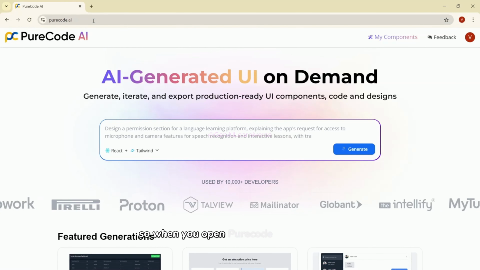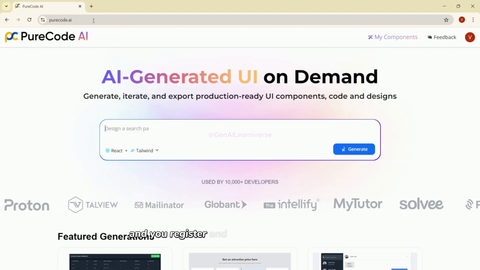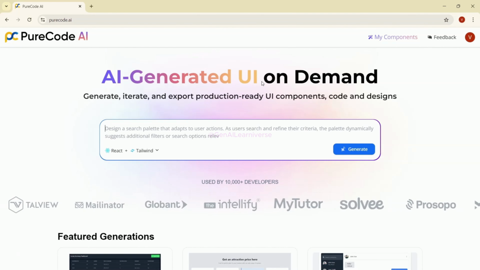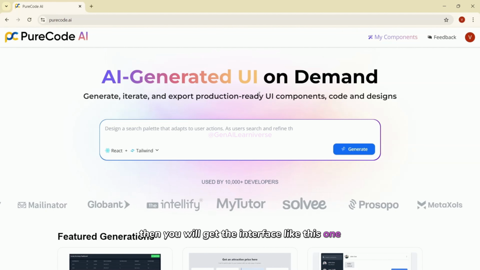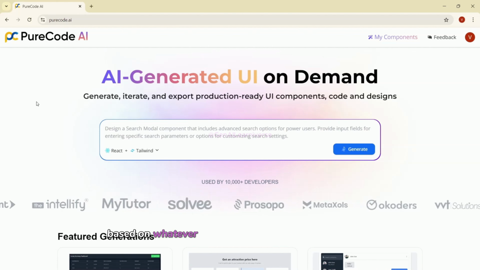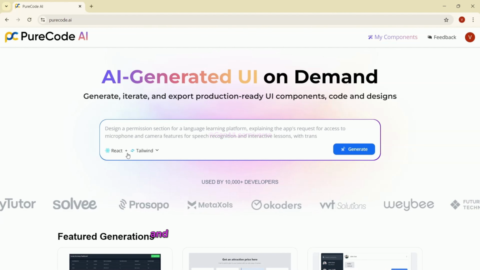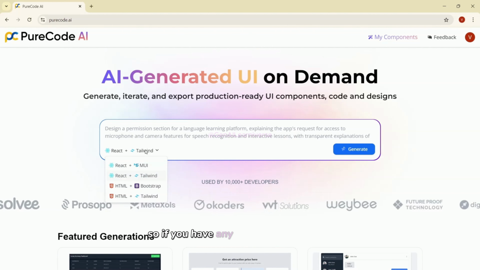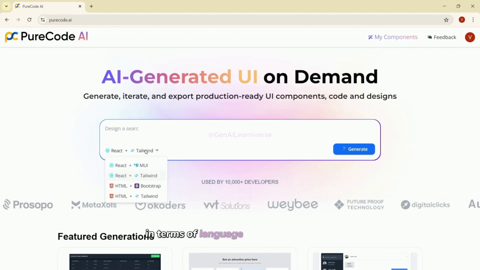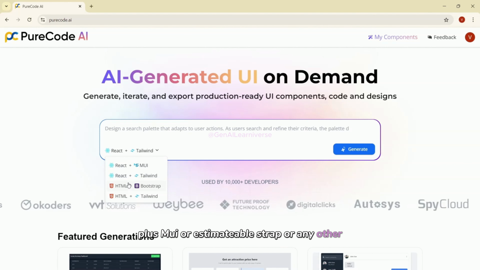So when you open purecode.ai and you register and sign in with your email ID, then you will get the interface like this one. And here you can type your prompt based on whatever generation you want to do, whatever component you want to generate. And it also provides some options. So if you have any specific requirement in terms of language, you want to create it with React plus MUI or HTML Bootstrap or any other, you can select that.